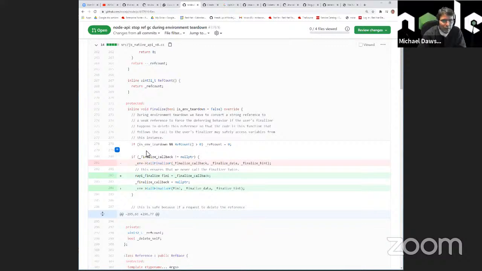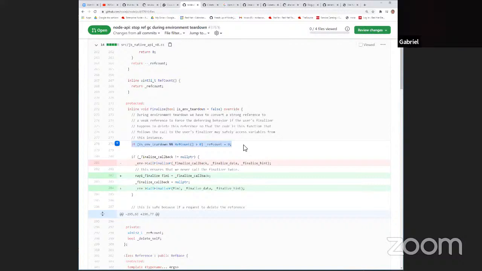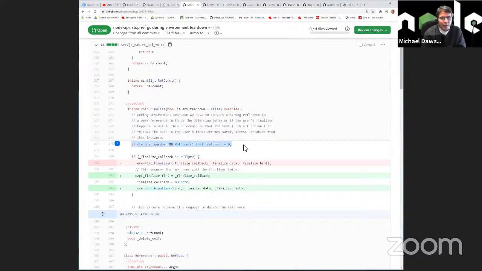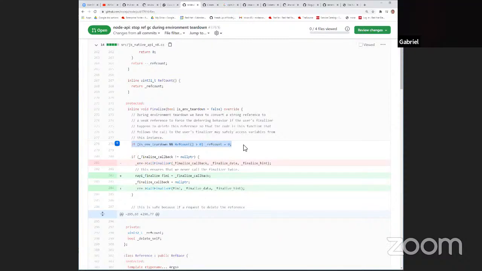I was just wondering if, in this line, that's where the clear weak could be done. Yes, it would be done there if I had access to it. But this is in the base class, right? And the clear weak is done there basically. The pseudocode would be on line 277. It would be if isenv teardown. Oh, yeah, I see it. Right. Okay. But right, yes, so okay, understood.